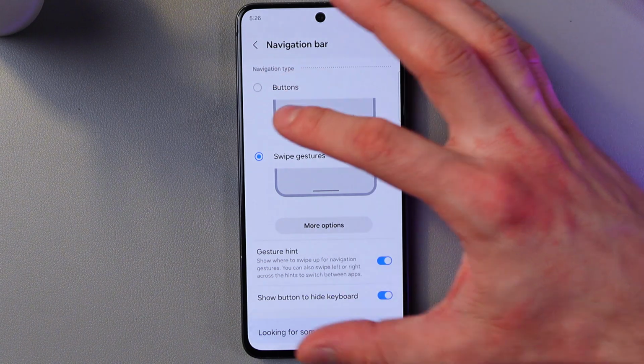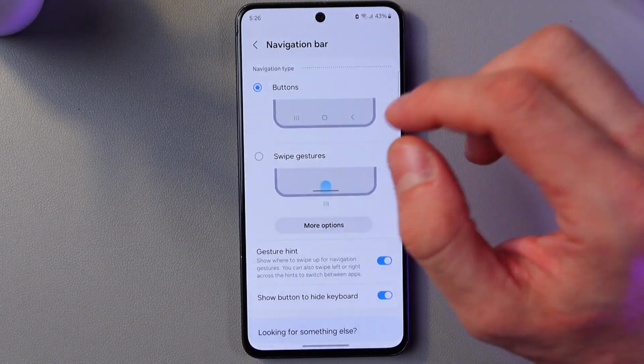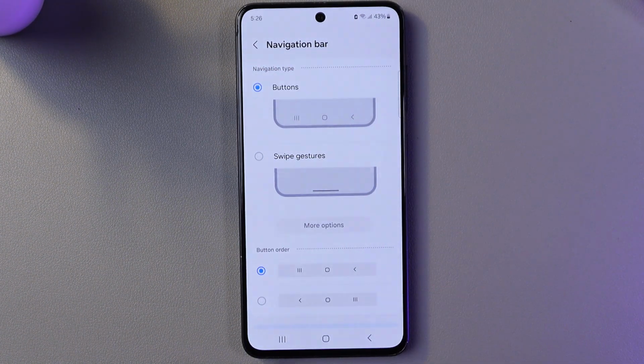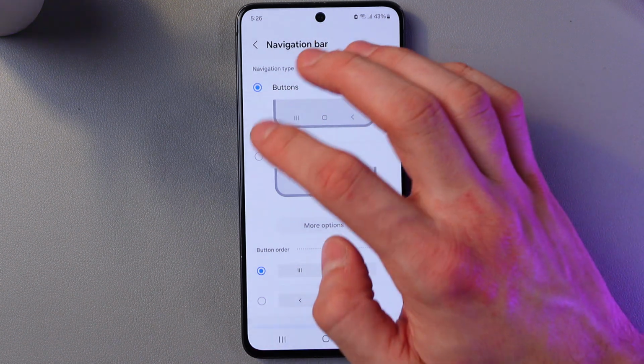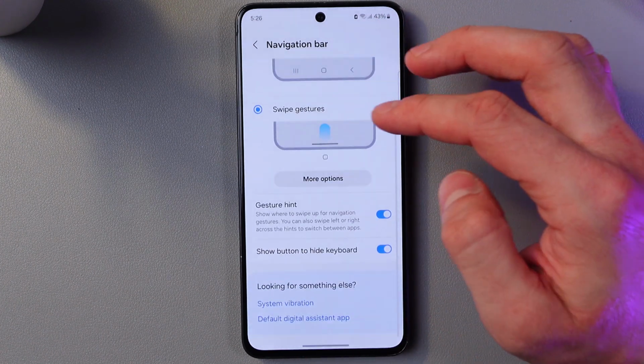For example, I have swipe gestures on. For example, let's choose buttons, and voila, now we've got our buttons on here at the low tab. So I guess it's easy to use buttons. Let's go to the swipe gestures and let's leave it like this.